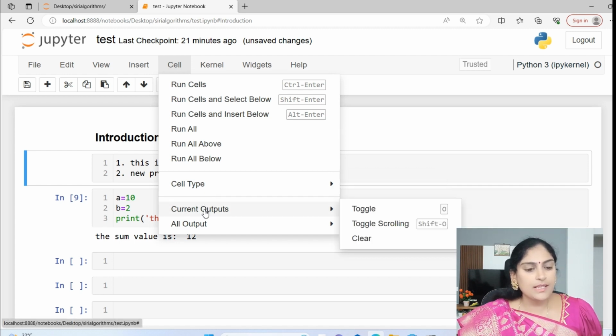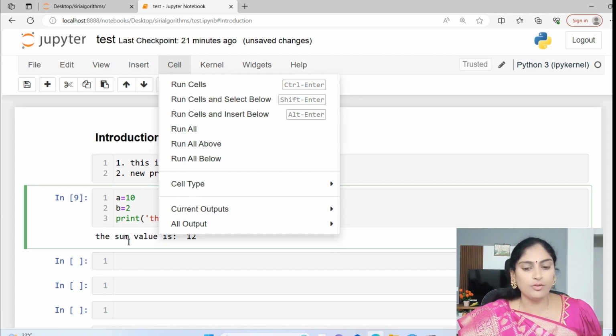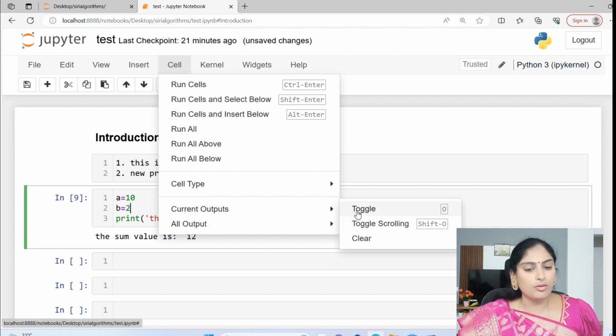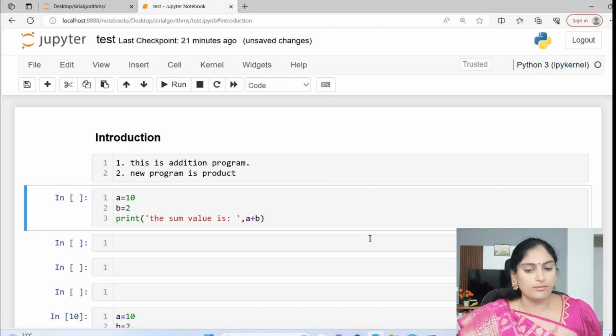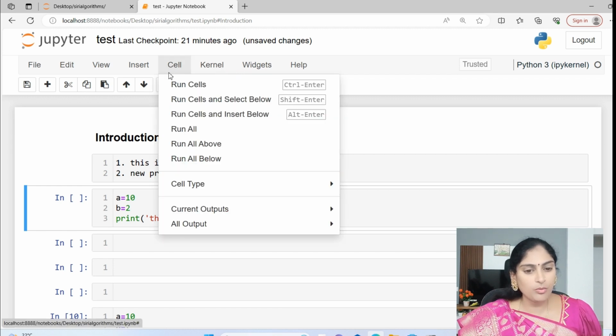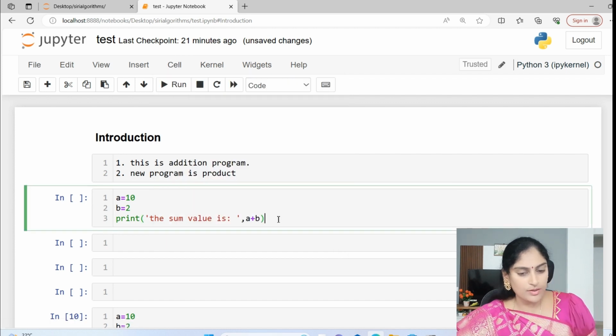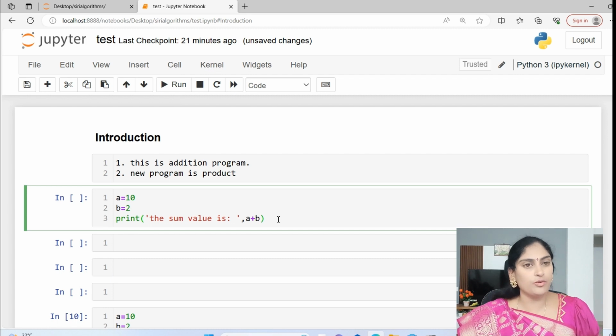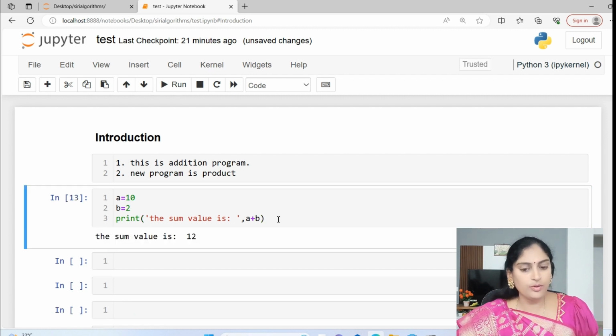Next, in the Cell menu we can go to Current Outputs. Maybe if you want to hide your output and only see the code you are developing, then you can go to Current Outputs, Clear. Then you can see the output is not there. We have one more option here. Now I am going to execute this one. If you want to see the output, again you need to execute the program. If you don't execute it, you are not able to see the output.